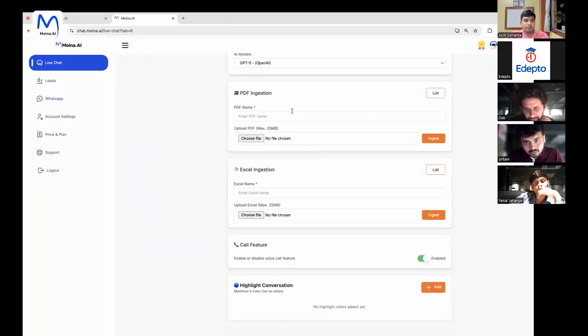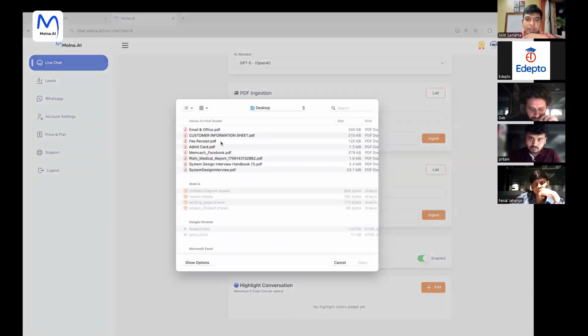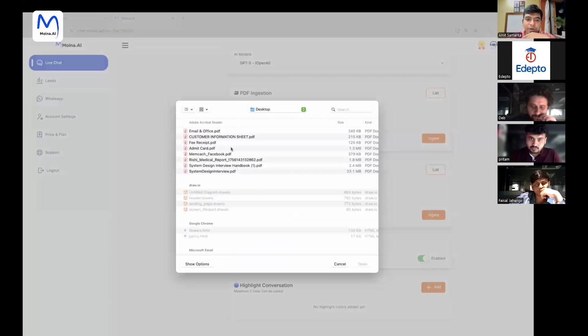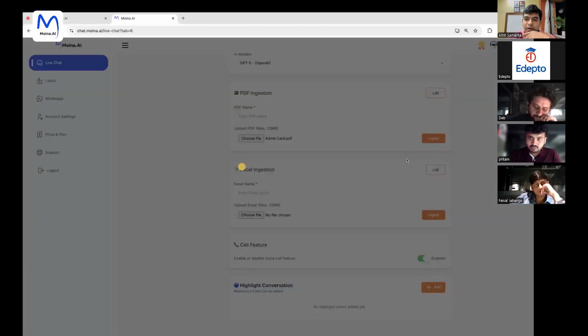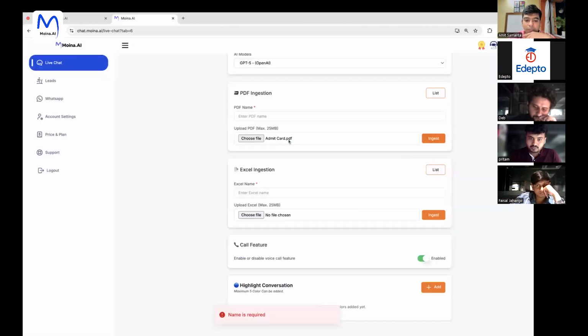One is through a PDF. You write all of your information in a PDF and inject that information from here. You can upload your PDF from here and inject it. Then you are done. I'm just putting an admit card over there. It will take 2 minutes. Okay, name is required. It's a sample thing, so because of that, it's not working. You have to provide a proper PDF to upload. I don't have anything in a PDF as such for this particular account, but you can upload it.